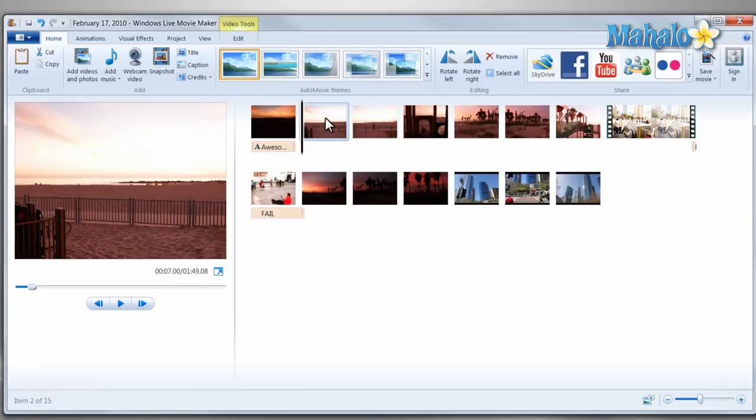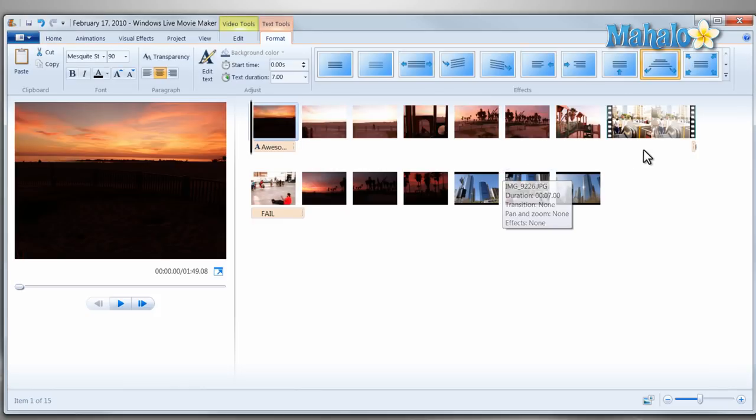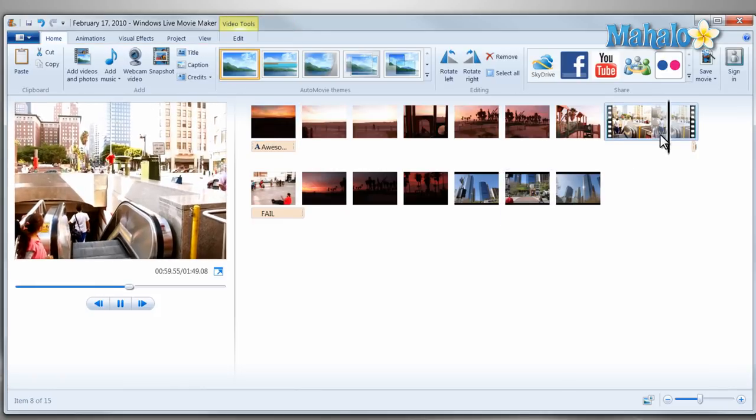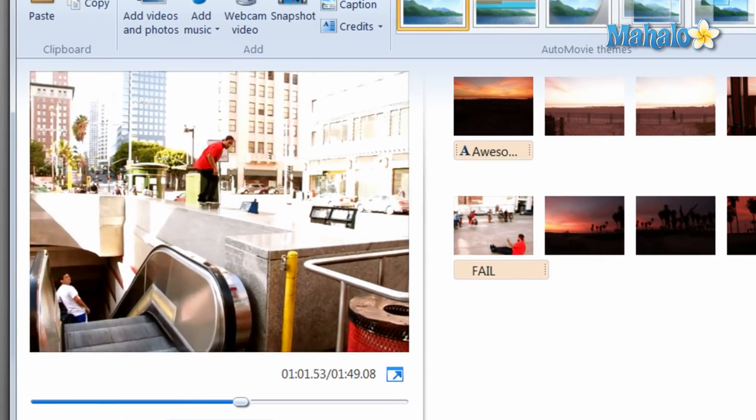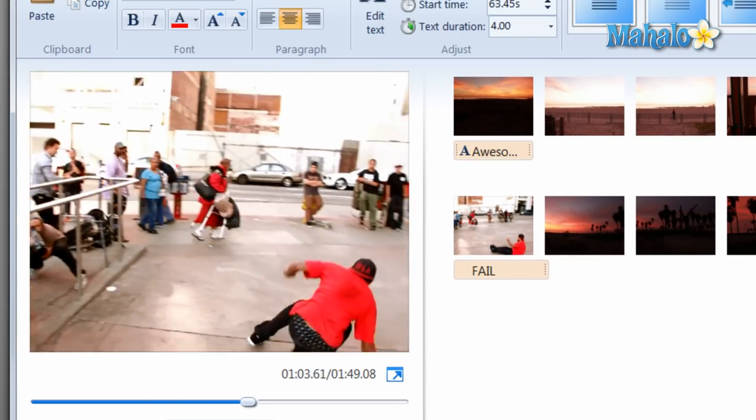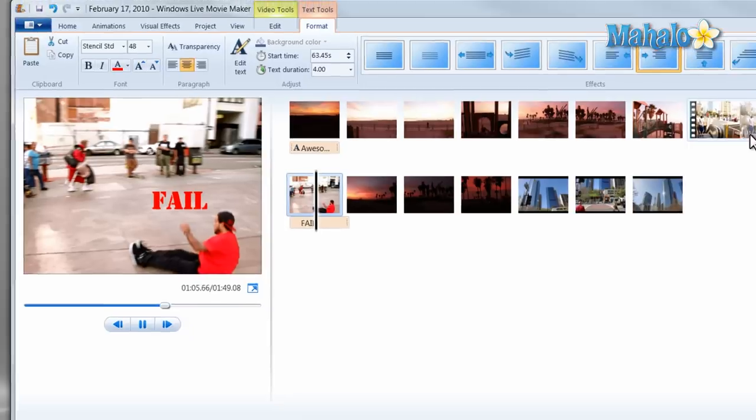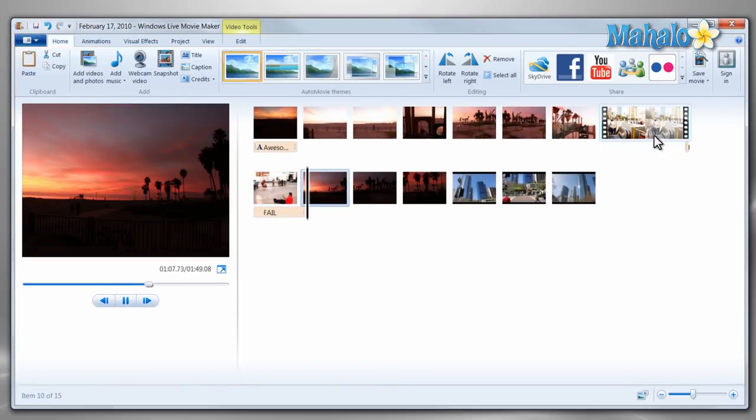You can add a title at any point in Windows Live Movie Maker. It doesn't have to be at the beginning or the end of your film. For instance, maybe I'd like to accentuate a certain point in one of my videos, so I can just add a title to that part, like for instance right here, and then go right back to my video.